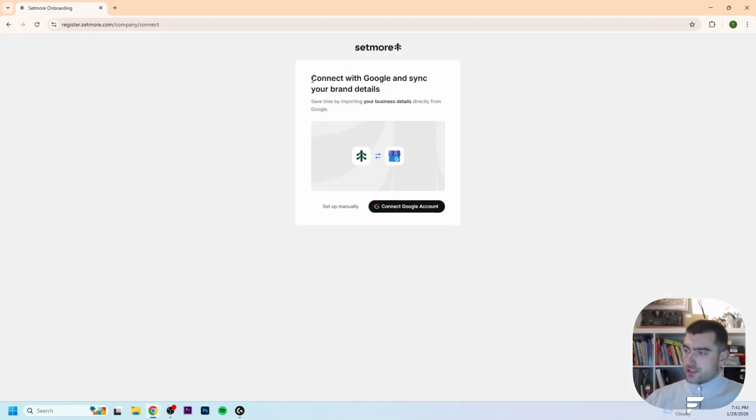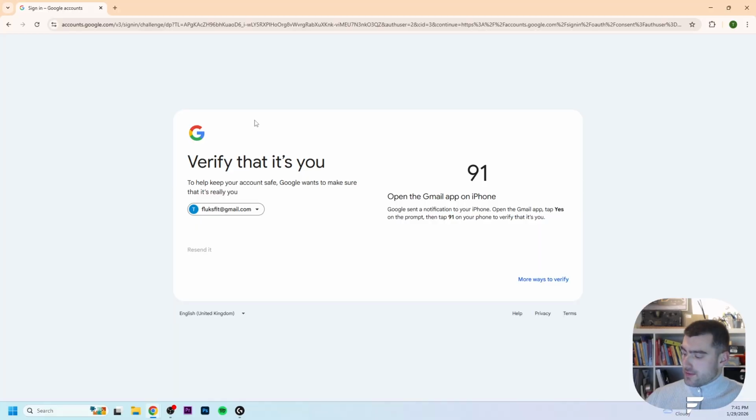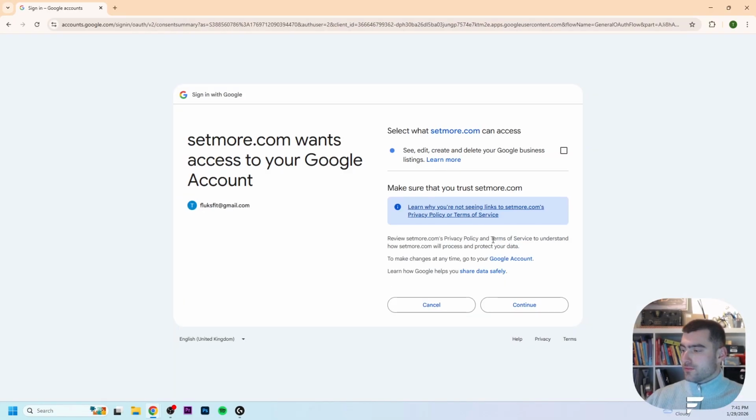Then right now they're asking us to connect with Google and sync your brand details. So we do Connect Google Account, select right here one of our Google accounts, then go to your phone and give permission for your Google account. So we will do this right there. And then after that, we click here on Continue.